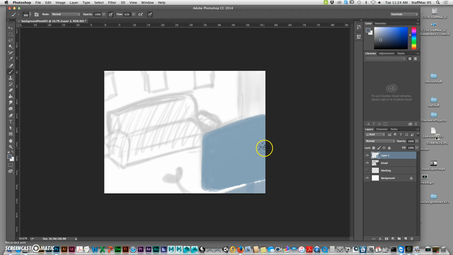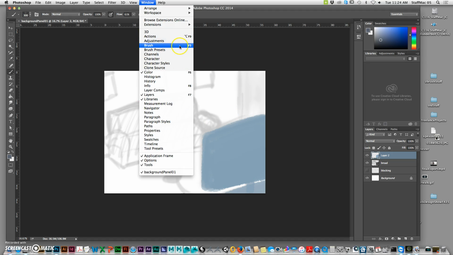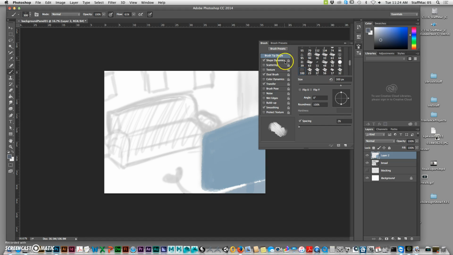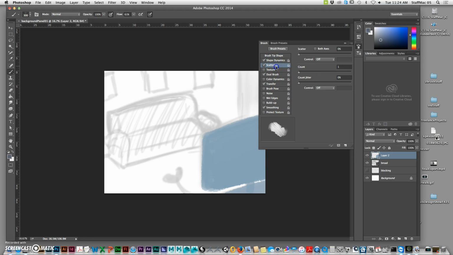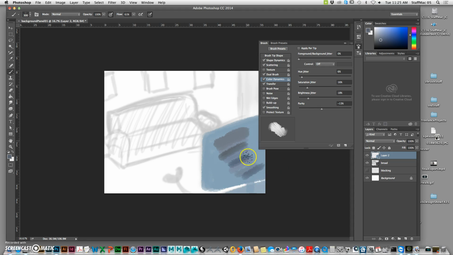Now, I'm going to show you a neat little trick to get variation within your painting. If you go into Window, and then you go to Brush. So you got Brush Tip, and then there's all these different options, right? So what I need to do is go to, where are you? No, that's not it. Let me see, oh, there it is, Color Dynamics. So what we can do is that you can have a saturation jitter, brightness jitter, take the purity down, and then every time you draw a stroke, it'll look slightly different, and it's based off of these numbers.